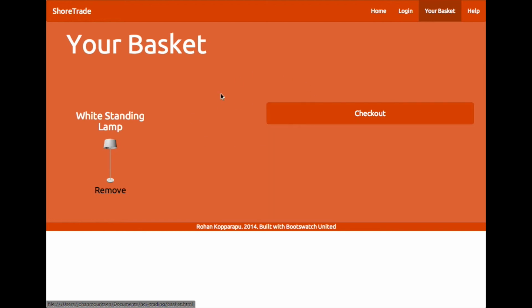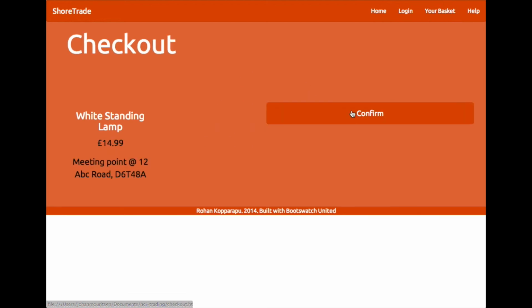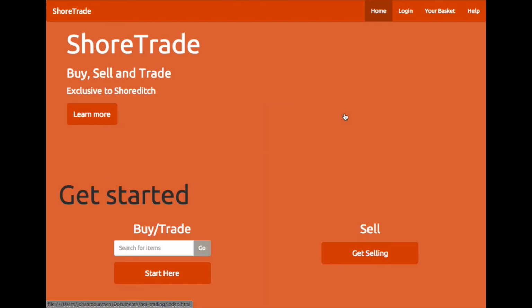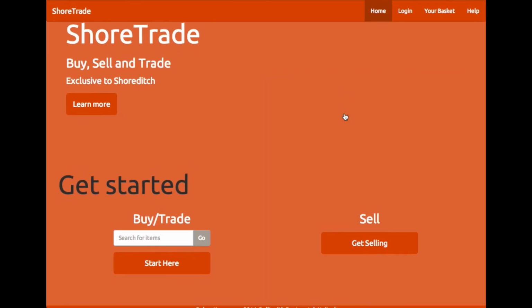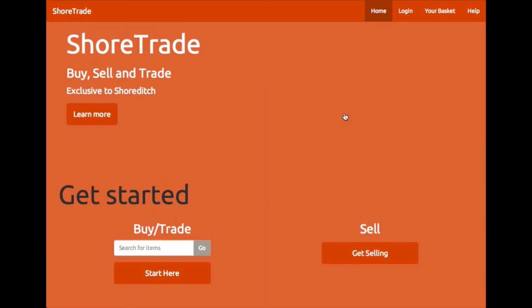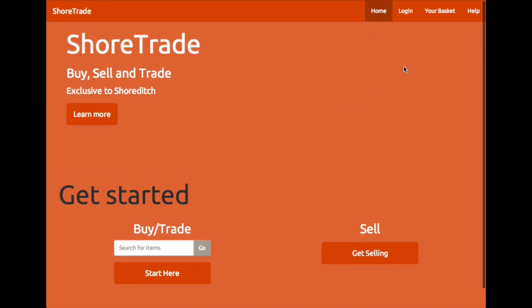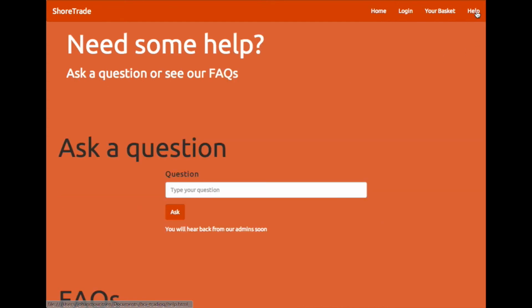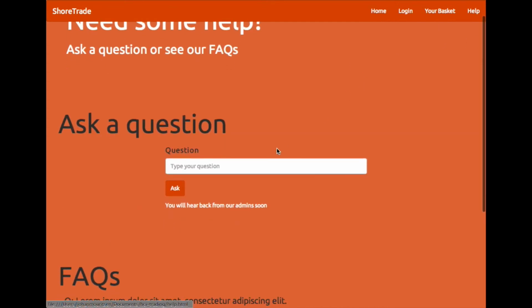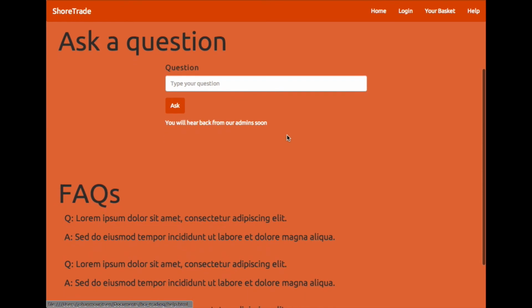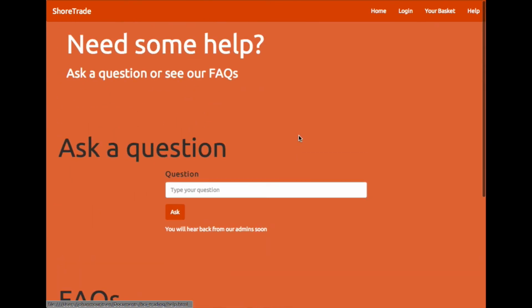Let's say we do not want to buy anything more and we want to check out our items. We click checkout and we confirm the meeting point that we want to arrange with the seller. Now a message has been sent to the seller via email, and you can now respond to him. Another feature of this website is a help page where you can ask questions to the admins and they will answer within a day or two.